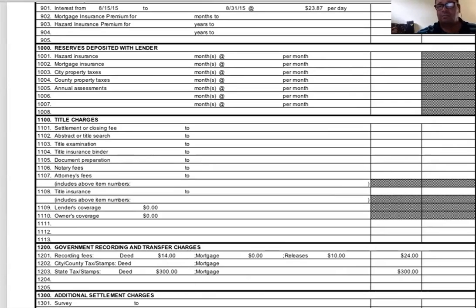Do you pay recording fees for the deed? $6, $7? Where do you find that out? You get on the phone and you call your county courthouse and find out, hey, how much does it cost to record a deed? And you put it right there. Deed stamps. How much is your transfer tax? You put that right there.